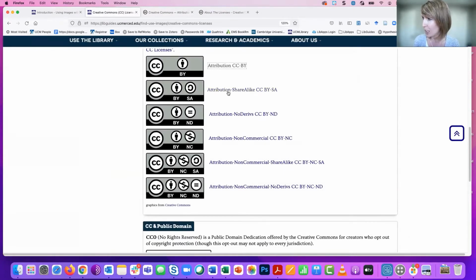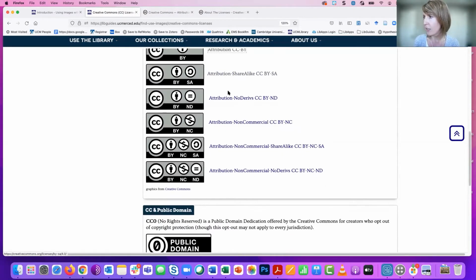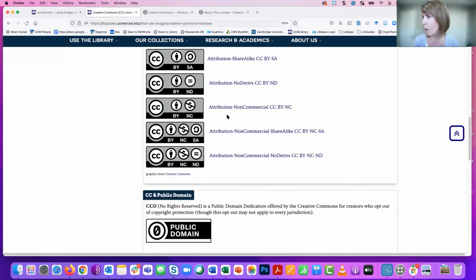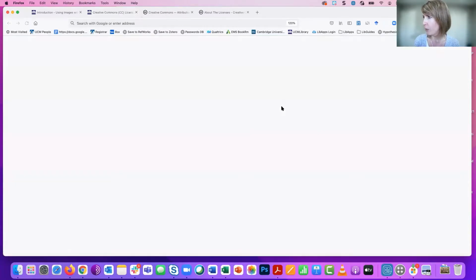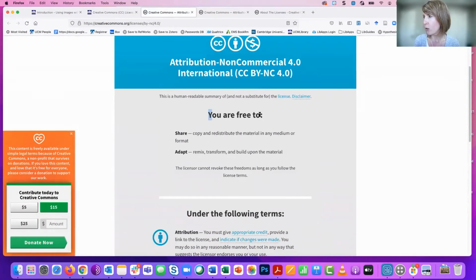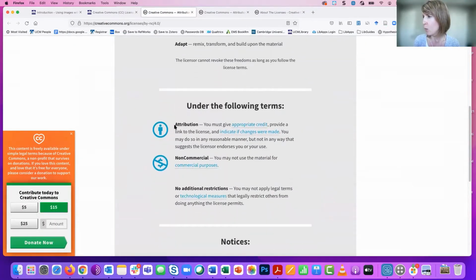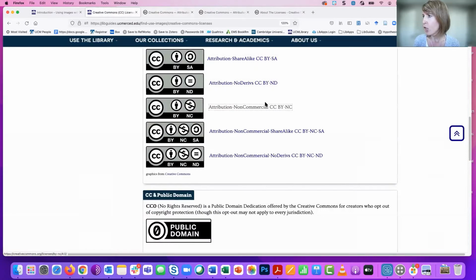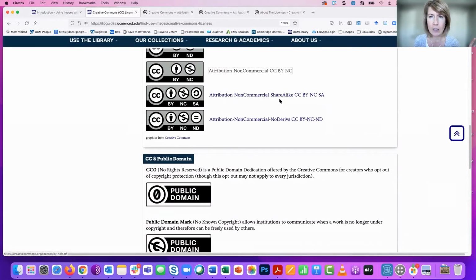So I'm not going to go through all of these licenses in detail, but let's just look at one more. Here's one that has the attribution, and then it says it can't be for commercial stuff, non-commercial. So it has this Creative Commons by non-commercial. And again, this tells you what you are free to do. You must give attribution, and you can't use it for commercial purposes. So those are the 6 main licenses.